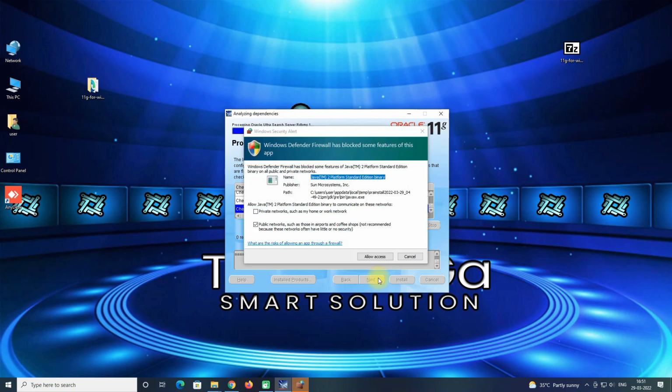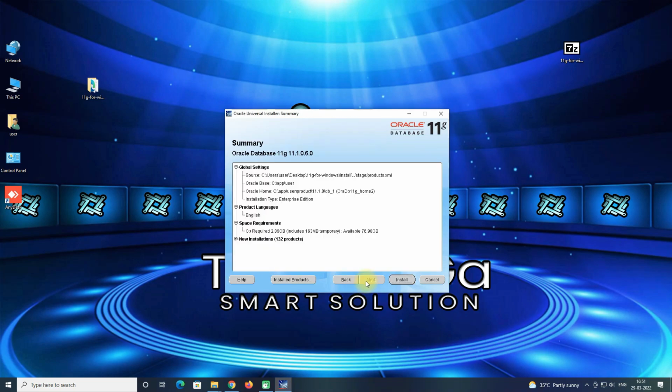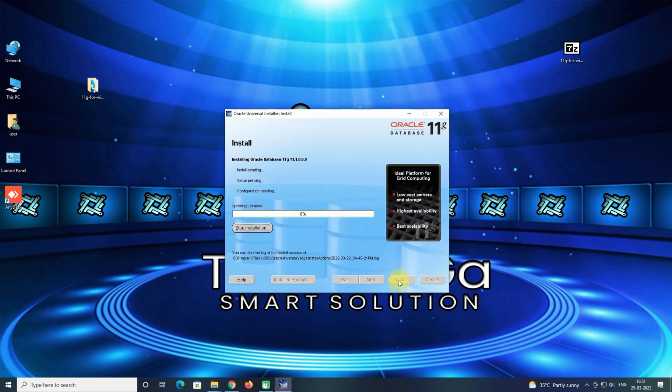If you get a pop-up from the firewall, click on Allow Access. And you will get a page called Oracle Configuration Manager Registration, and click on Next. You will get a page called Oracle Universal Installer Summary, and click on Install. Guys, the Oracle installation begins and this process takes a few minutes, so please sit calm while it finishes the installation.